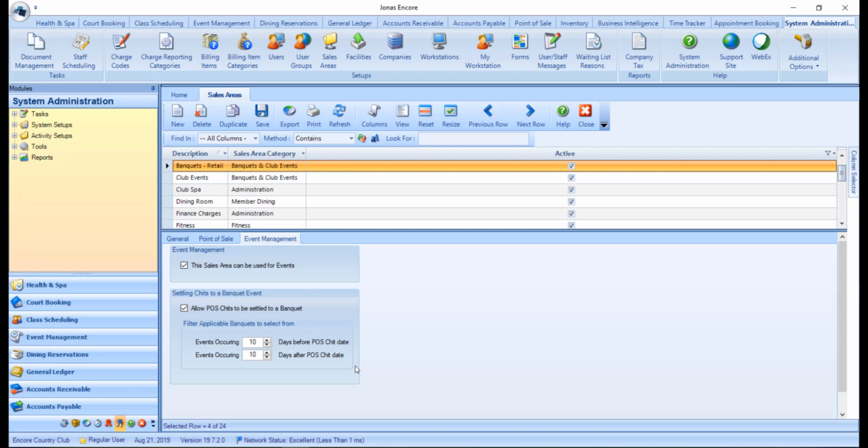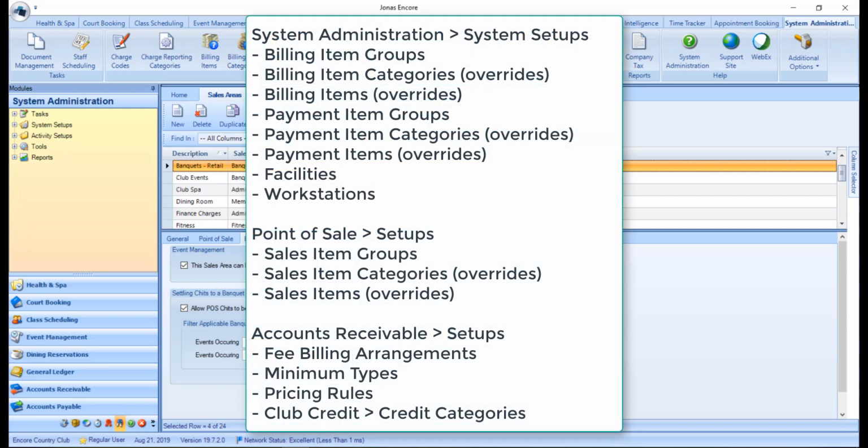After completing the setup, make sure you click that Save button. Complete the same steps as applicable to set up each sales area. Now that you've created your sales area, it can be linked in the following locations as applicable to your club.